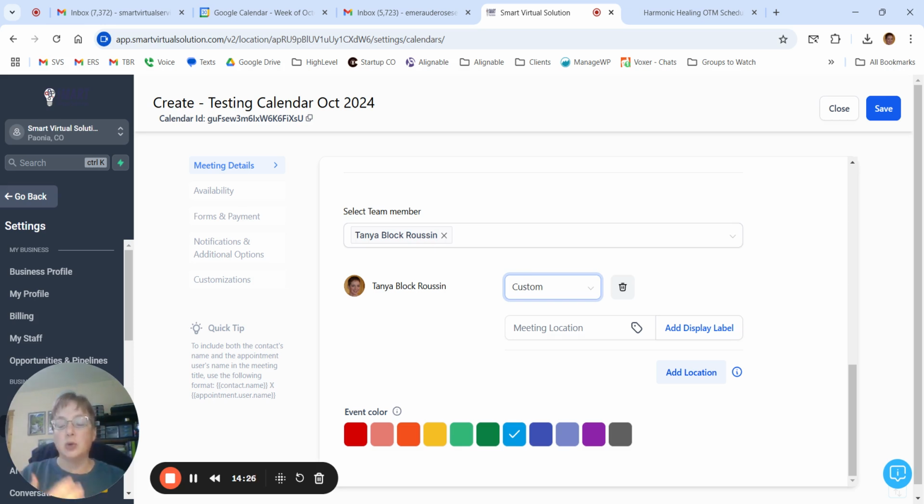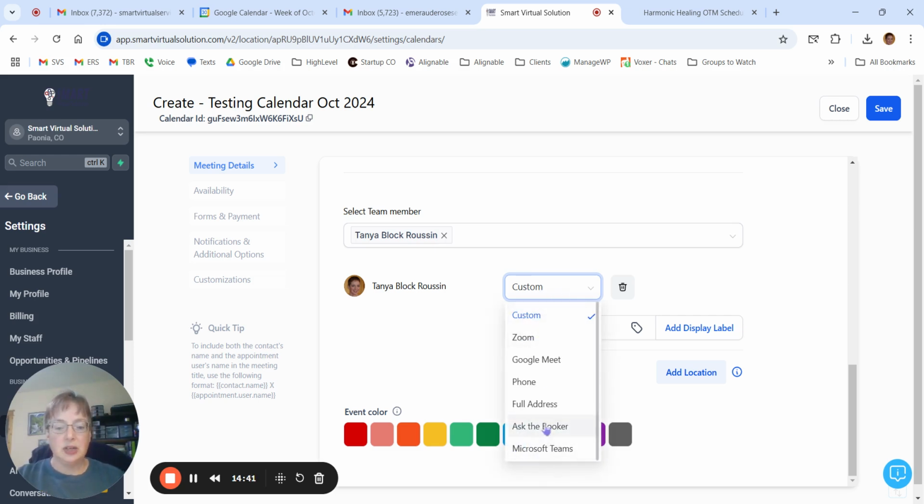You can have multiple locations, so you can let the person choose if they want to do it in person or at your location, or if you want to do it virtually. So you can have multiple locations in here now. You can even ask the booker, so that's a new one as well. You can ask them how they want to do it. Do they want to maybe do a phone call instead of a Zoom? How do you want to do this?